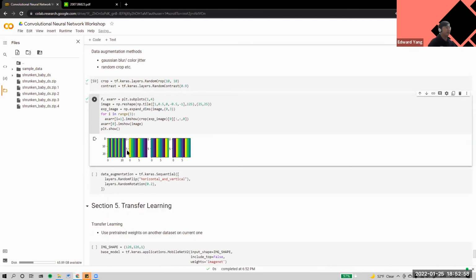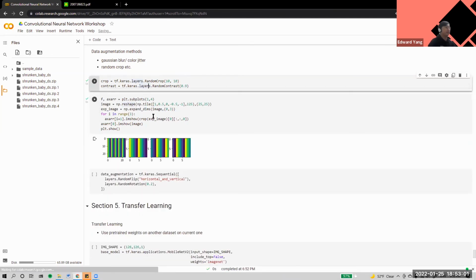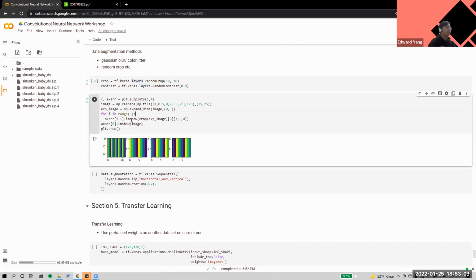And then we can just show one of these augmentations. In this case, I chose to do crop. What we can see here is that given this input, it randomly crops out different sections of the input. And then these are fed into the model for training.